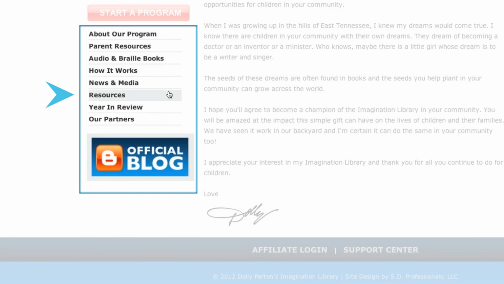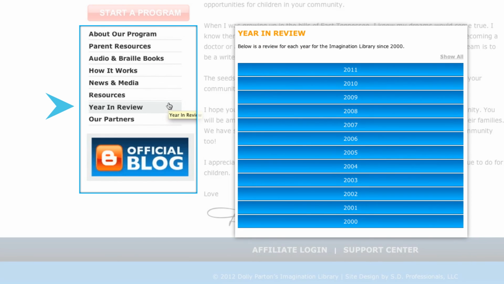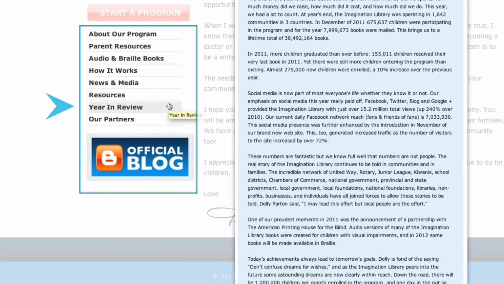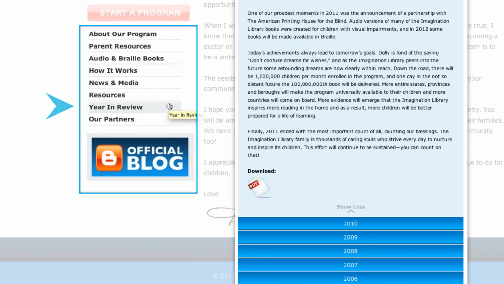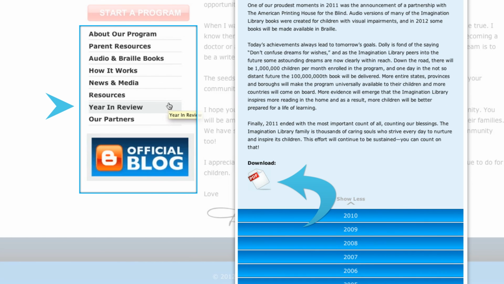Each year, the Dollywood Foundation puts together a summary of what's happened that calendar year. This summary is referred to as our Year in Review. When you click Year in Review, you can see every year in review ever created since the beginning, all sorted by year with the most recent year being first. You can easily review each year, and if you like, you can download the reviews using the PDF download icon at the end of each year's section.